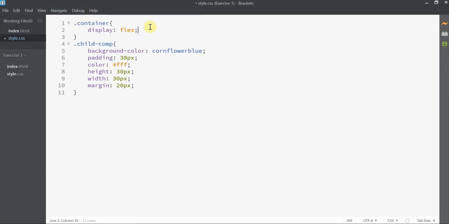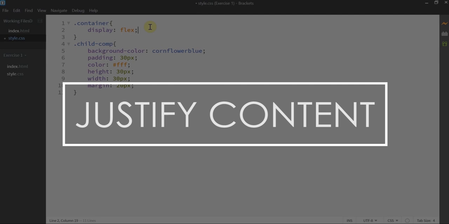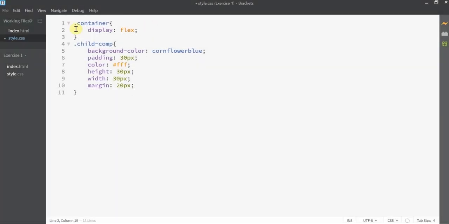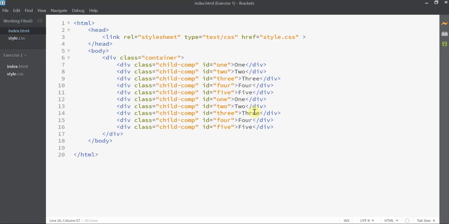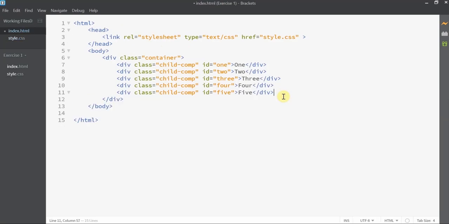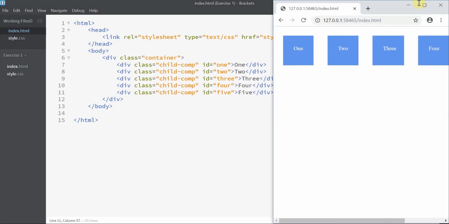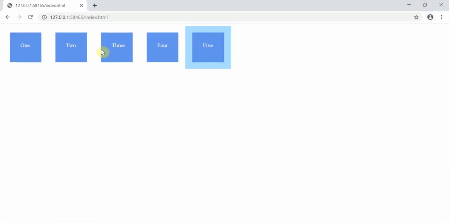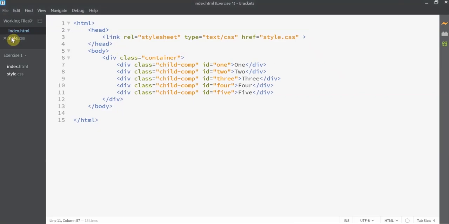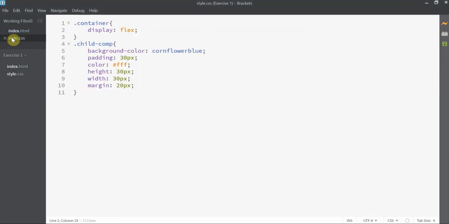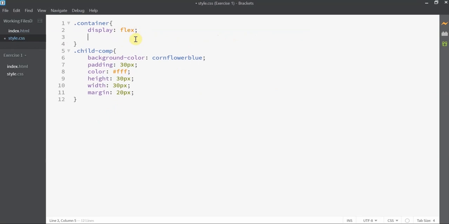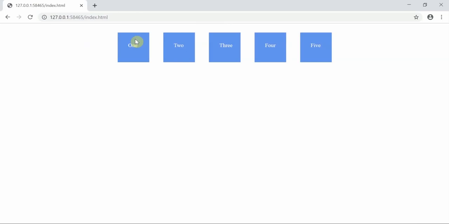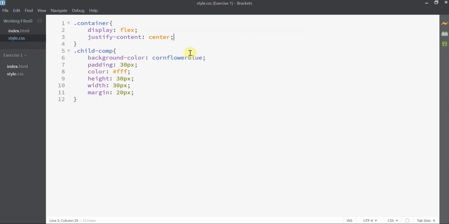Alright, the next property that we are going to learn in Flexbox is called Justify Content, which will help us to align the items horizontally. I'll remove the extra 5 elements in our HTML file. And here I will mention Justify Content as center. As you can see, all the elements are placed in the center.